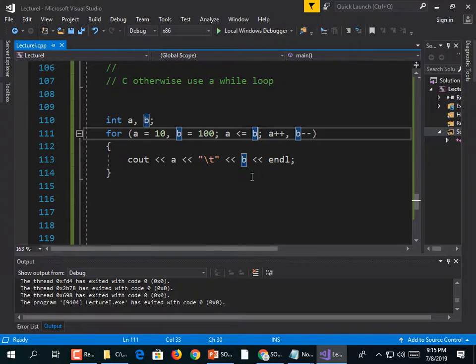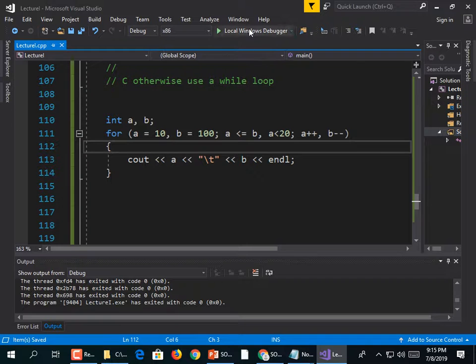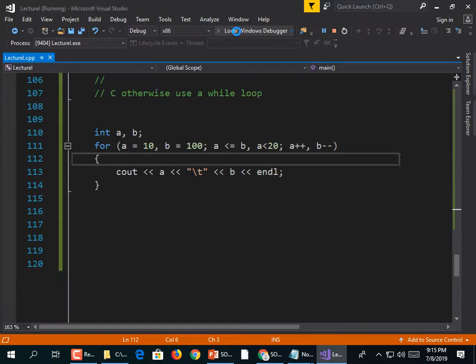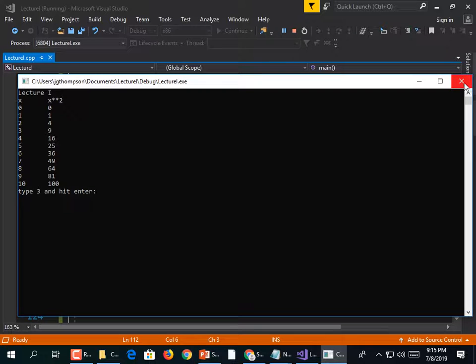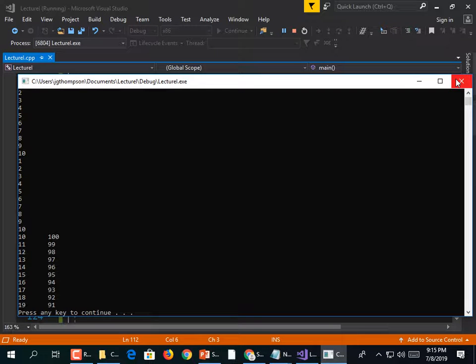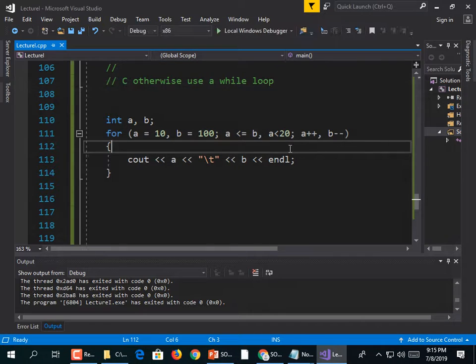Can we separate things with commas here? Like, could we make it exit if A was no longer less than 10? Can I put a comma here and then say A has to be less than 10? No, less than 20, because it started off as 10. I think that's a syntax error, but let's find out. Well, what do you know? It counted until X was less than 20. So you can even chain conditions there with commas. I did not know that.